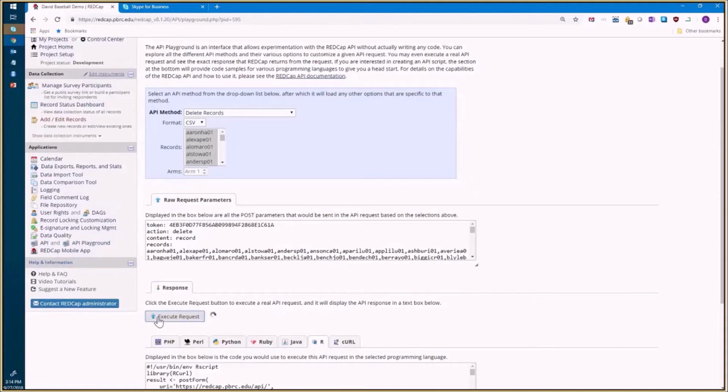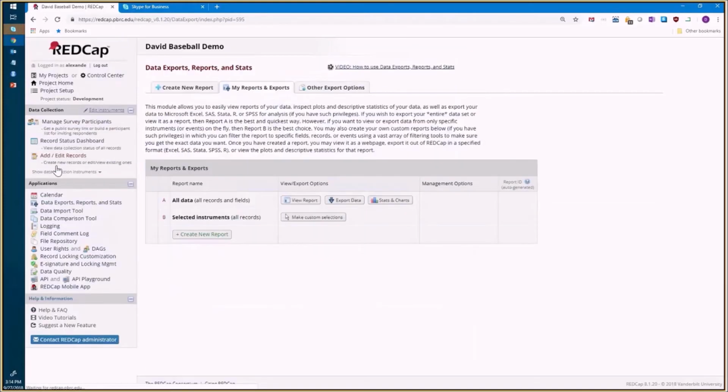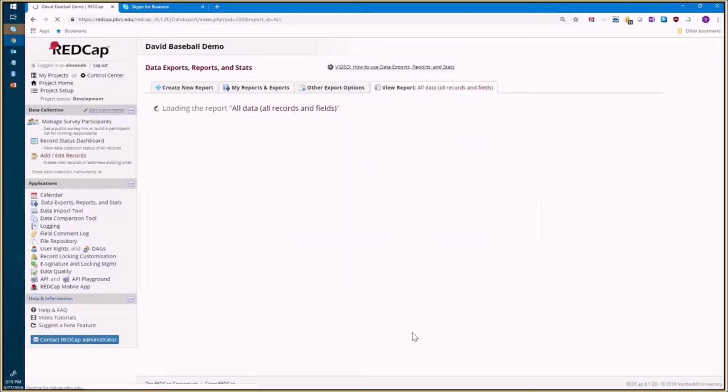So click it. And just like in the load, I get the number 257. So 257 records were deleted. I can prove that to you if I go back to the applications and view the report of all data. The report's now empty. So that's how you construct the code for use within the API. What you can do now is actually take that code out to your development environment and use it in another place. So let's leave REDCap for now.